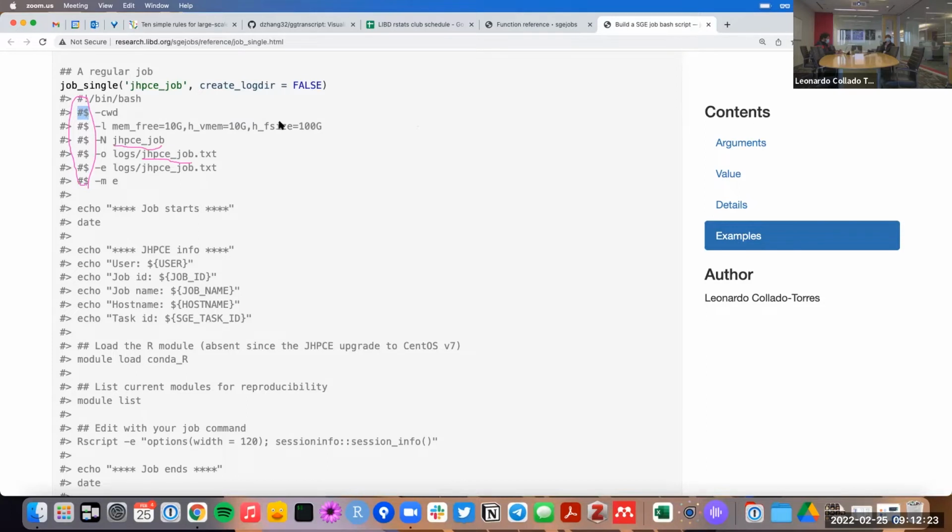Next, there's a few more options in terms of what is the maximum file size you want, which the default here I have is 100 gigabytes. If you exceed that, then Sun Grid Engine will kill your job. Then you can also set the memory. And so these two numbers, memfree and hvmem, are the settings for specifying how much memory you want. We know nowadays we normally set them to the same number, and so that will be one option there.